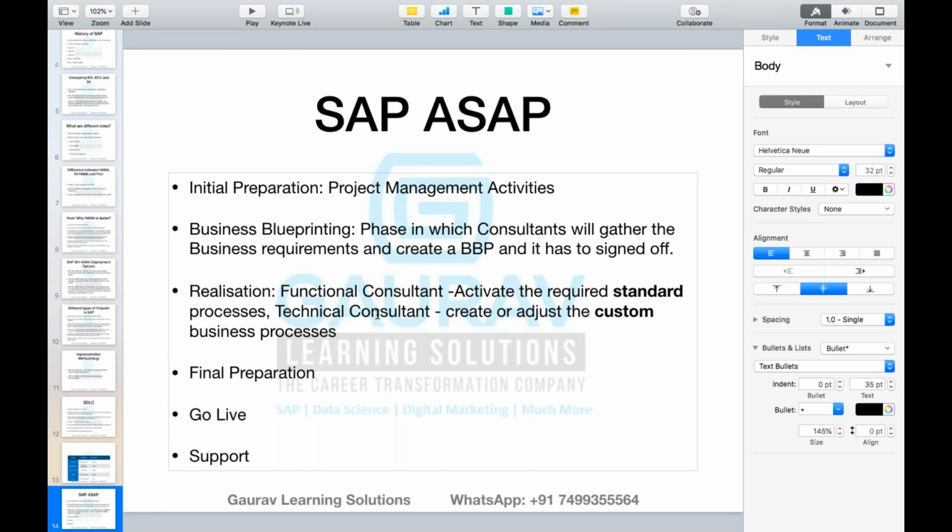One more thing which I wanted to add here: functional consultants will take the requirement from the business. In the business blueprinting phase, as a functional consultant, you are responsible to take the requirements from the business. What about the technical consultants? These technical consultants also will take the business requirement from the business, or what? No. They'll take it from the functional guys.